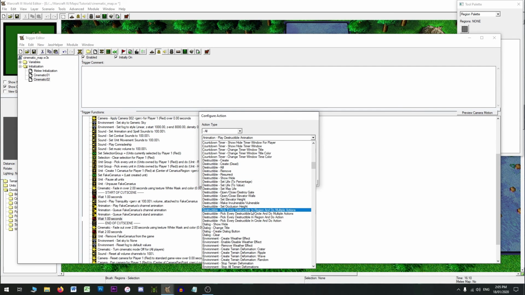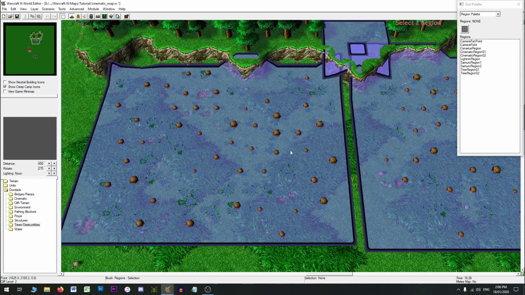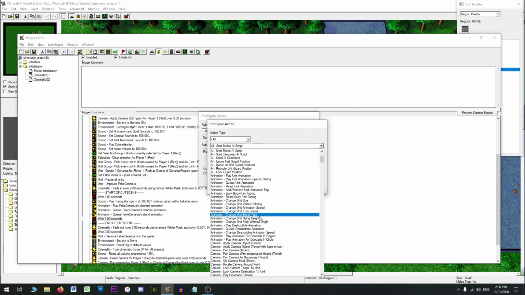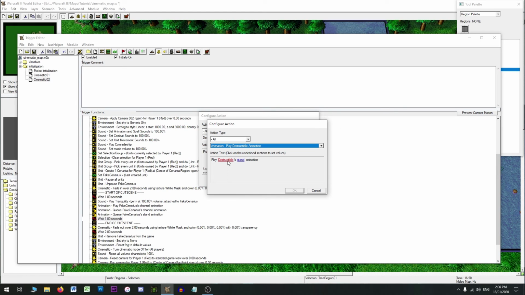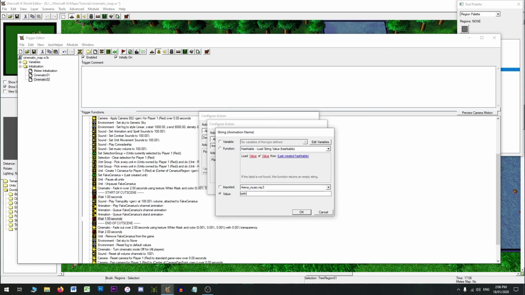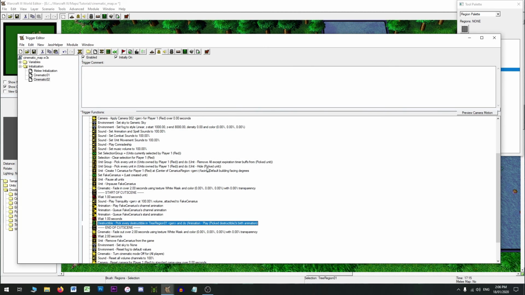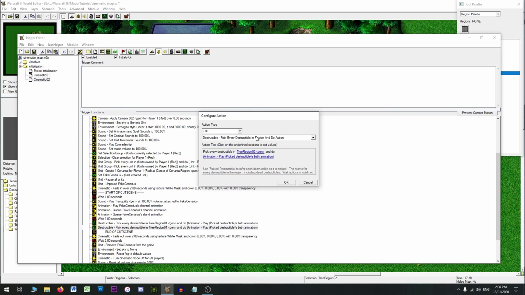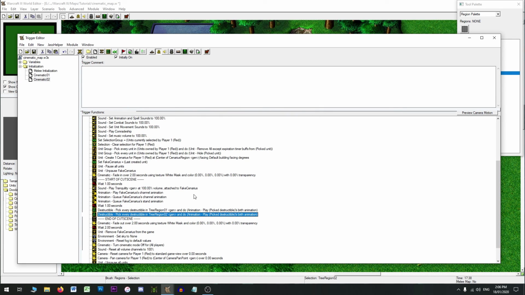So what we're going to do is we're going to go into destructible. We go pick up every destructible within tree region 1. And then we're going to, for each tree within that region, play the picked destructible's birth animation. And we'll do the same thing for tree region 2 as well, because we have separated the trees within 2 separate regions. Now following this, we also want to make sure that after the trees play their birth animations, that they don't automatically revert to their death animations.